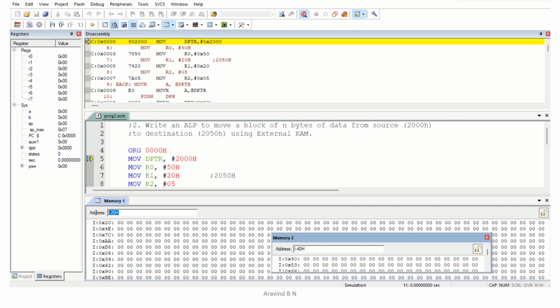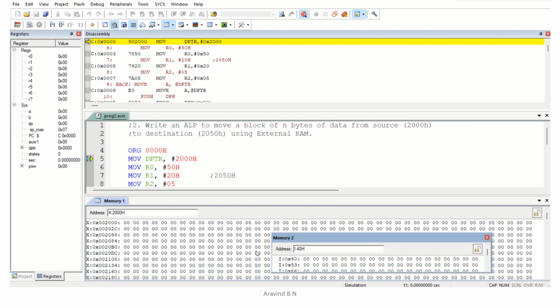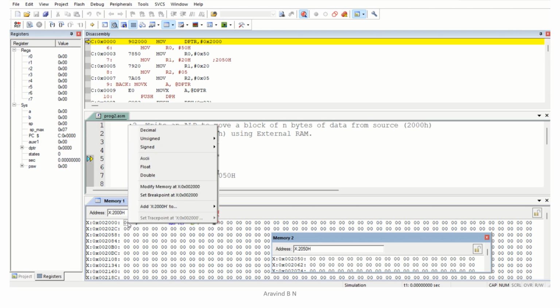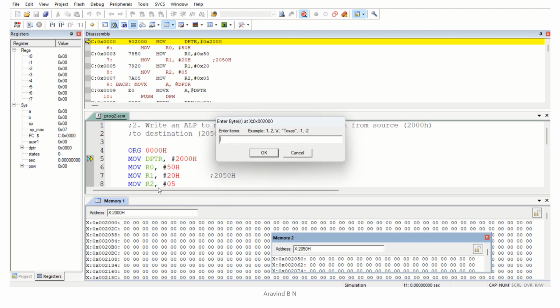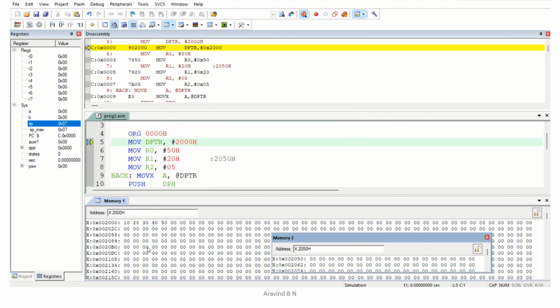Since this is the external memory, I need to write it as x colon 2000h. That's the source location, and the destination is x colon 2050h, which I will be taking. Before execution, I will load the values. The values I'm going to take are 10h, then 20h, 30h, 40h and 50h. So all five values are initially loaded to the source memory location.